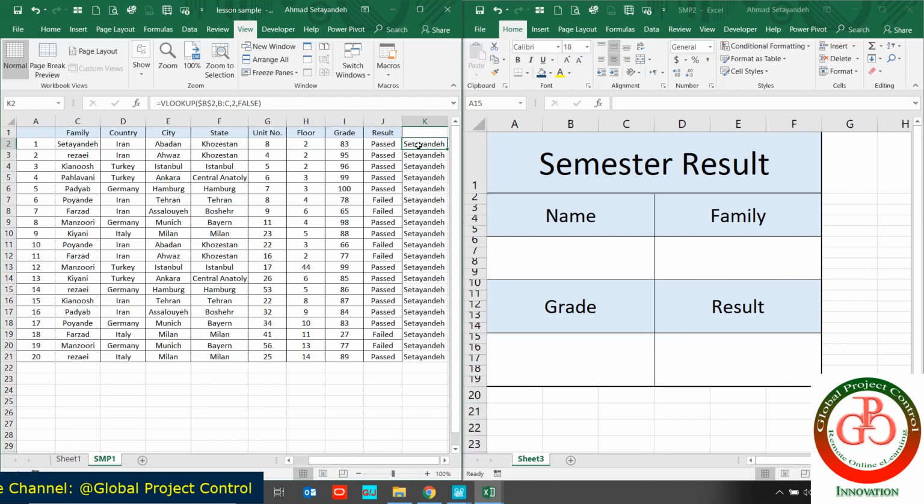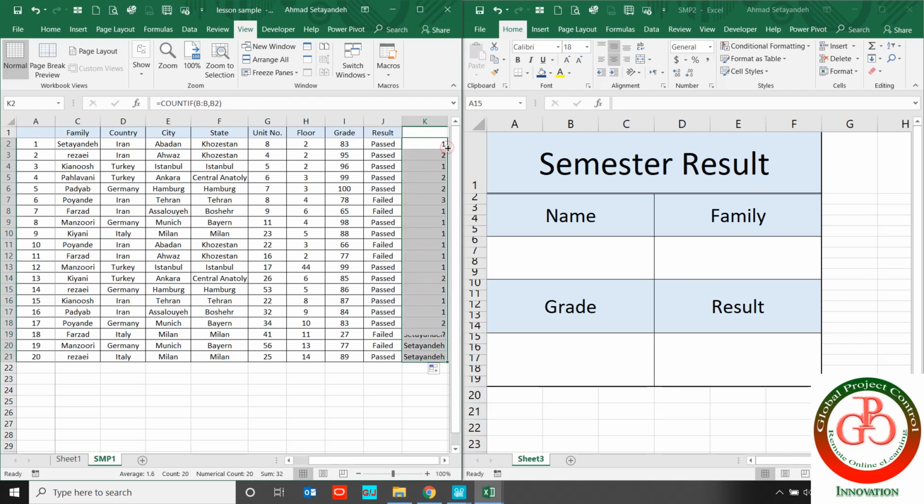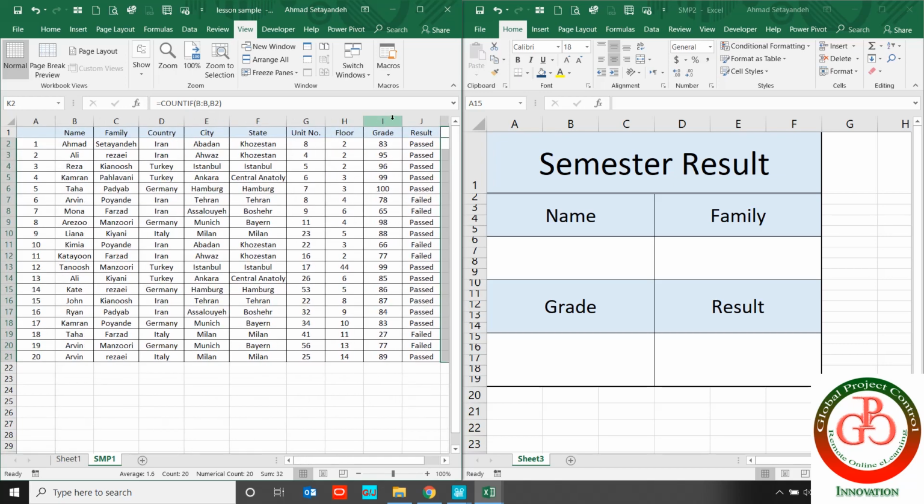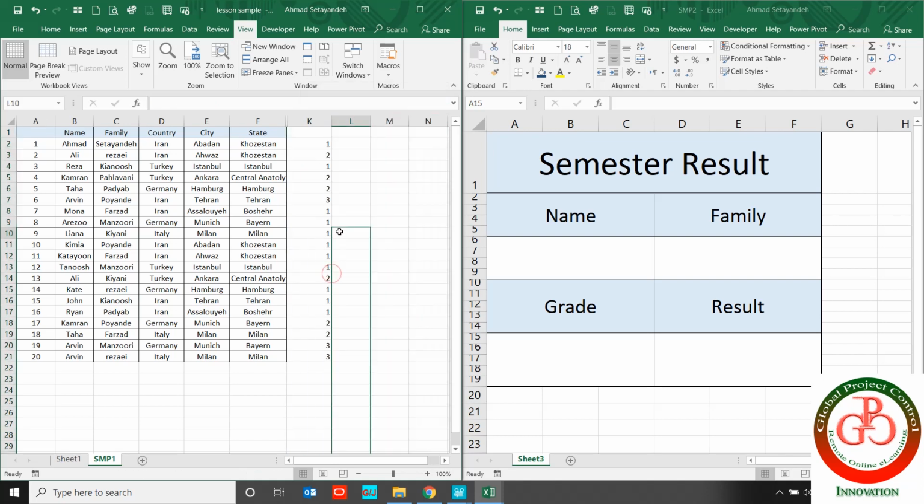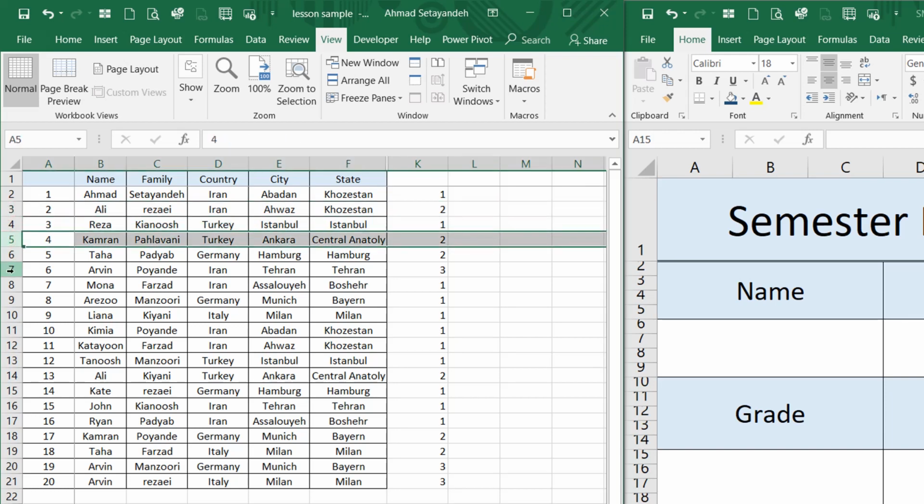Let me check for name. I use COUNTIF in order to count how many unique values are available. Now I don't want to see this column. I'm looking for the unique value in this table to make it a good VLOOKUP for this table. I cannot use the name because the name is not unique. I have 2 Ali, 2 Kamran, 3 Arvin in this table, so I cannot use it.